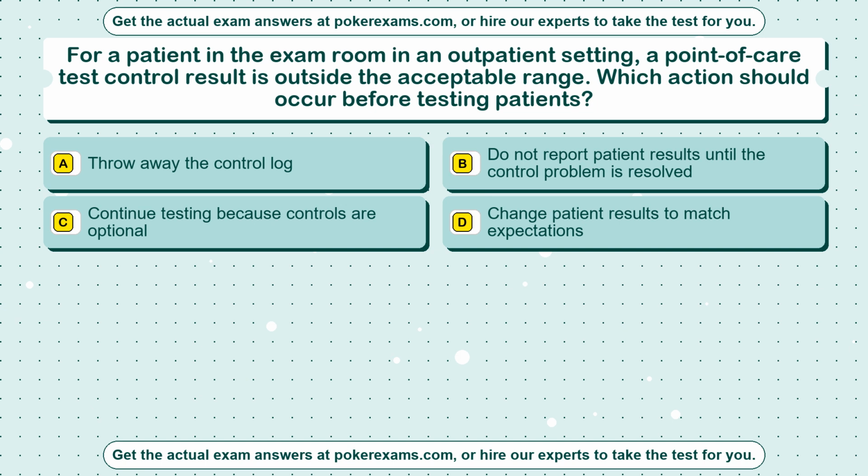Question 4. For a patient in the exam room in an outpatient setting, a point-of-care test control result is outside the acceptable range. Which action should occur before testing patients? Option A. Throw away the control log. Option B. Do not report patient results until the control problem is resolved. Option C. Continue testing because controls are optional. Option D. Change patient results to match expectations.